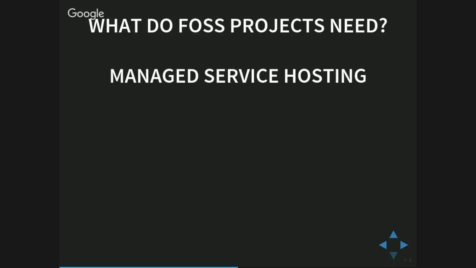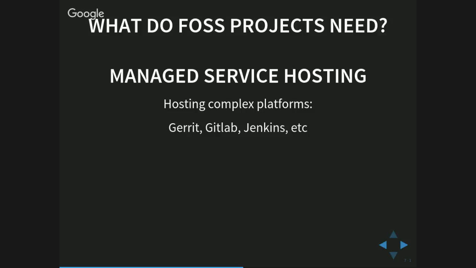Something else that I think is important that's kind of missing, and I've always wanted the OSL to fill that, but we obviously don't have all the resources in the world to do it. But managed service hosting. What does that mean? That means hosting complex platforms, which means what? Garrett, GitLab, Jenkins, all that stuff that, well, I don't want to say crap because they're good projects. But from a sysadmin point of view, they can be annoying to manage and upgrade and maintain over a long time. And a lot of projects, they don't want to deal with that. They just want stuff to work.